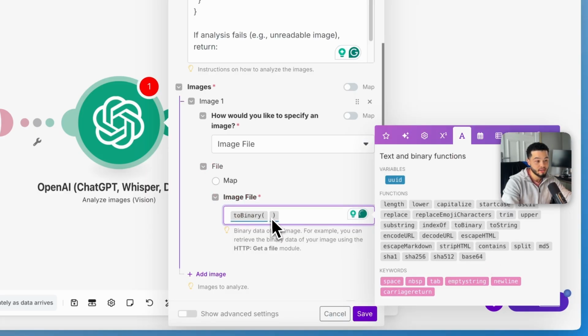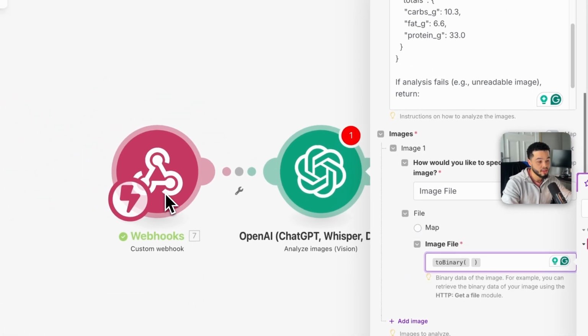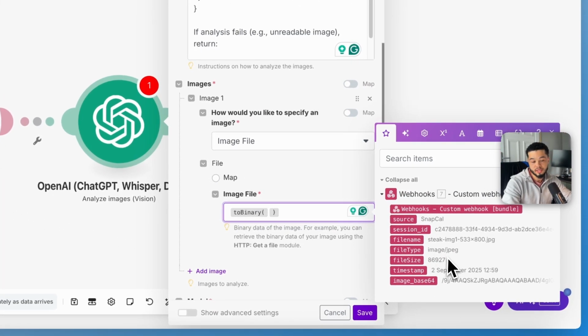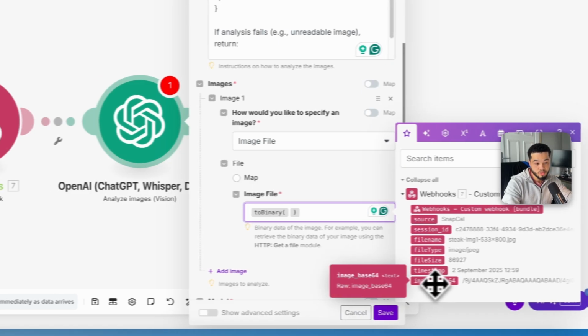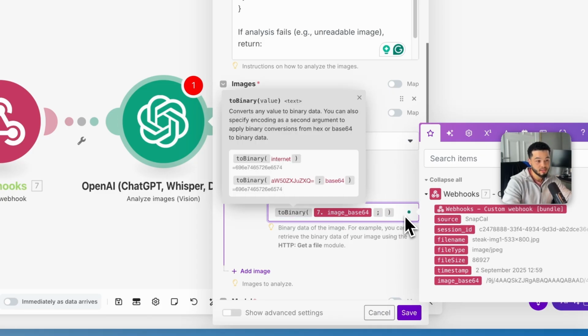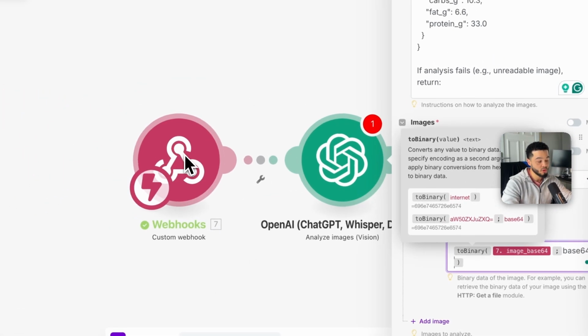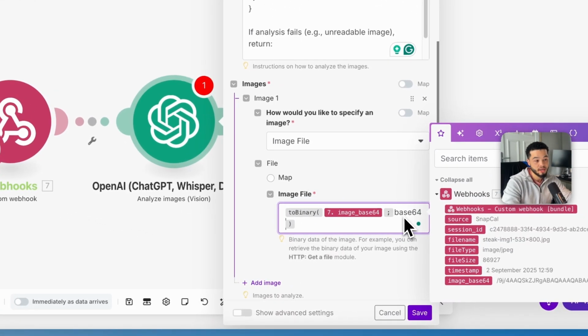I'm going to select that, and in here is where we're going to select the image that Lovable has sent over to us. So you can see in here, after we've run that webhook, the webhook now knows the example data that we're going to receive, and we're going to select this image base 64, and then we're going to put in base 64, just like the one you see in the example up here. Basically put in the binary data that we get from the webhook, which is basically the image, and then just type in base 64 with this colon here.